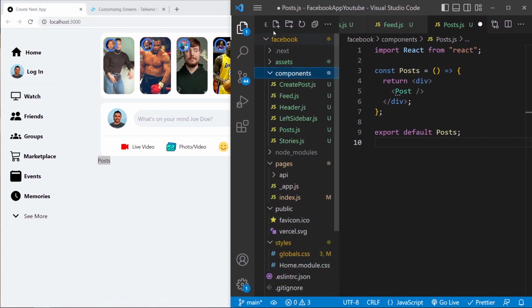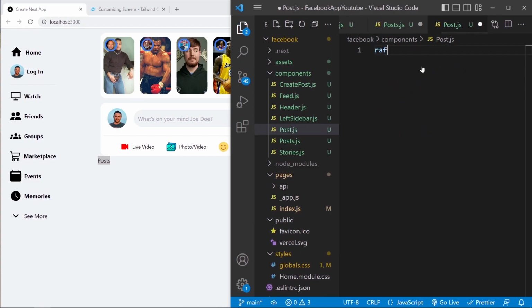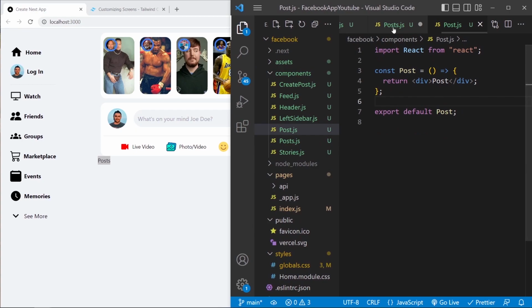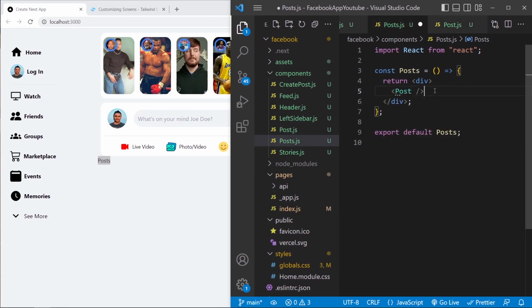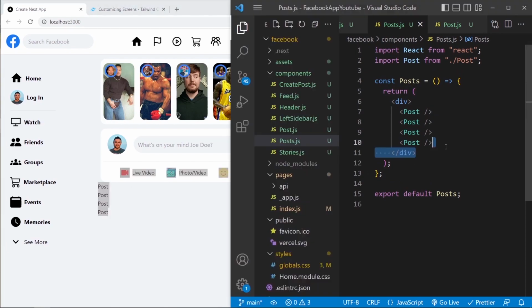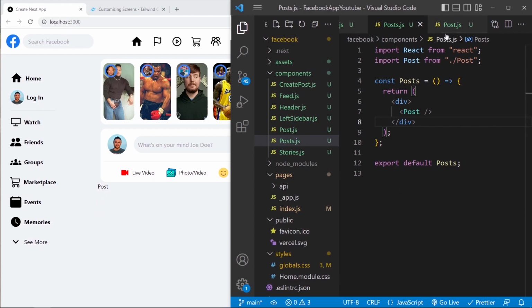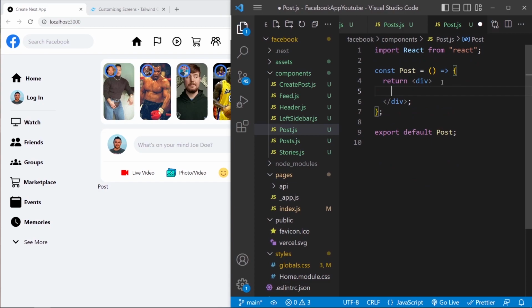So in the components we are gonna create another post.js, rfce, and save. And let's create multiple posts. So just like this. Let's import the post, save, and we have multiple posts. Now we want just one for now, but let's go and configure this post. So at the top we are going to have the image of the user.